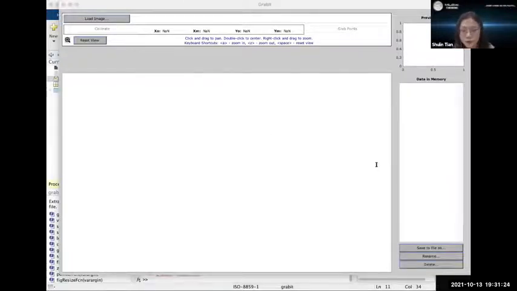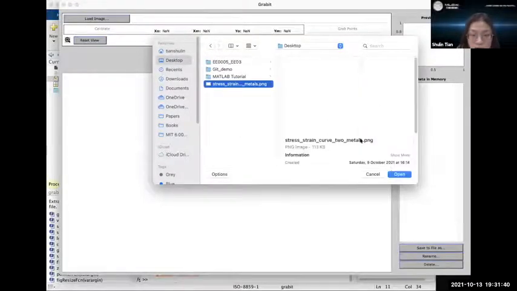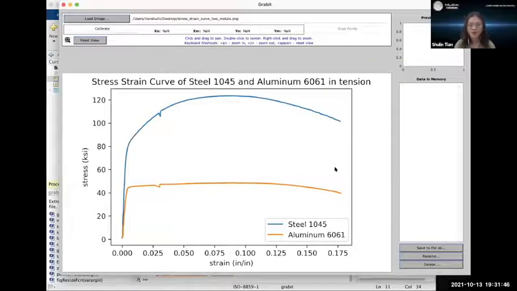In this page, we can do our data points extraction. We need to open the folder, run it, and for example, this is an image file. I can first click load image, and I will find it on my desktop here. Here is just an image I downloaded from Google randomly. It shows a stress strain curve of steel and aluminum, and from here you need to extract data points so then we can do some further analysis.